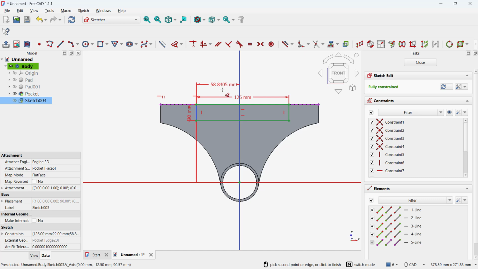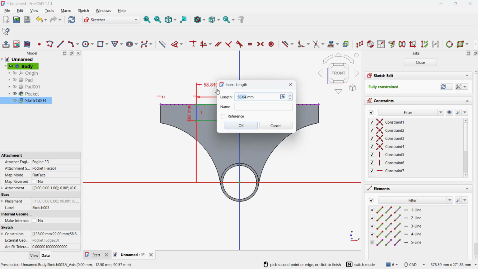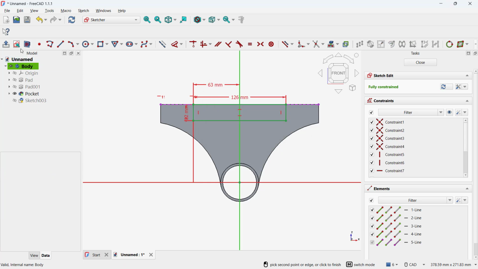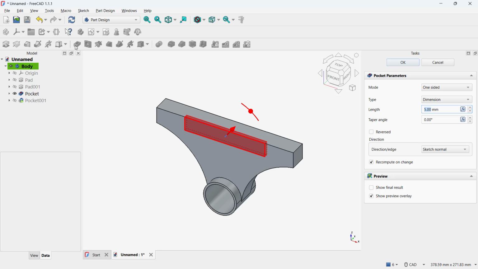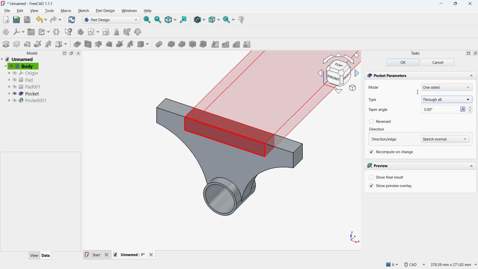This length is 63. Okay. Now our sketch is fully defined. Exit the sketcher, invoke pocket and in type is through all.